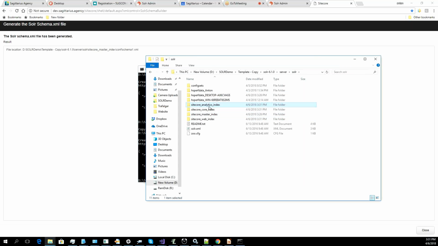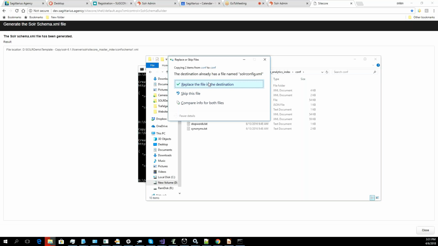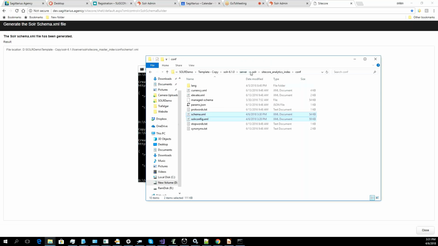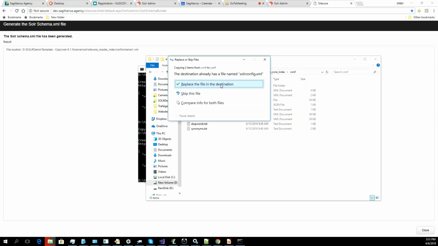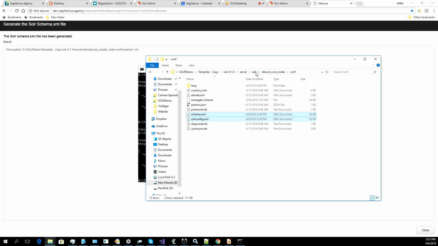We can see that the new cores were created. Copy, replace files in destinations. For analytics, it's done. For core, let's do it. Yeah, it's also done. And for web, yeah, it's also done. Now let's switch to Sitecore and make the Sitecore configurations.